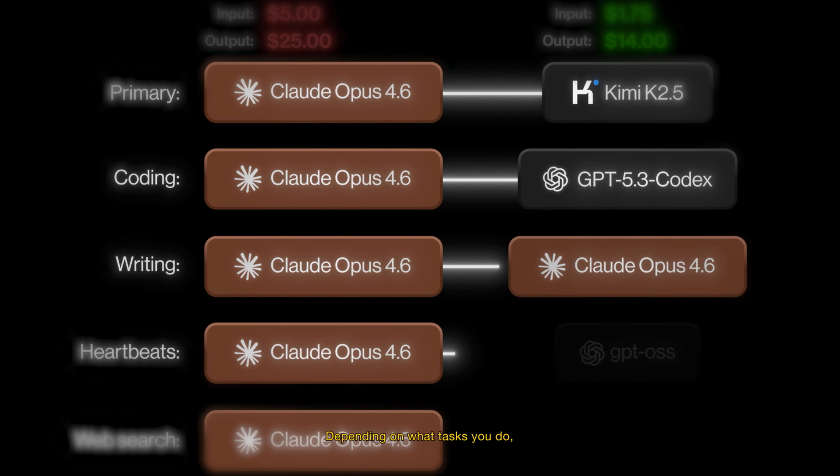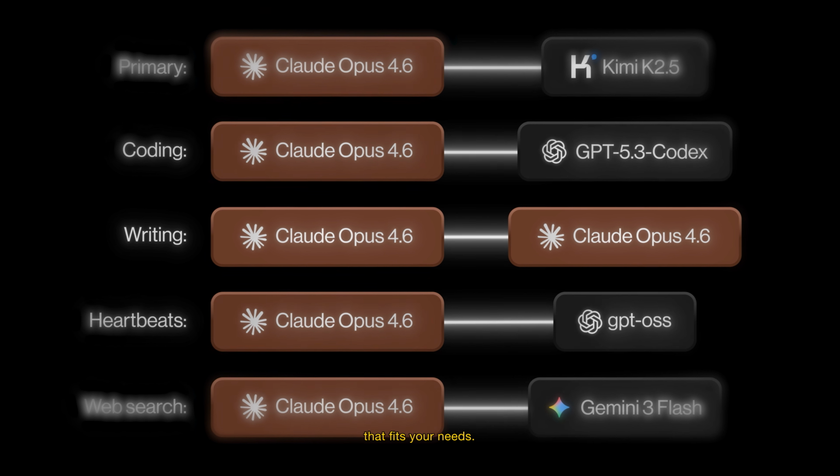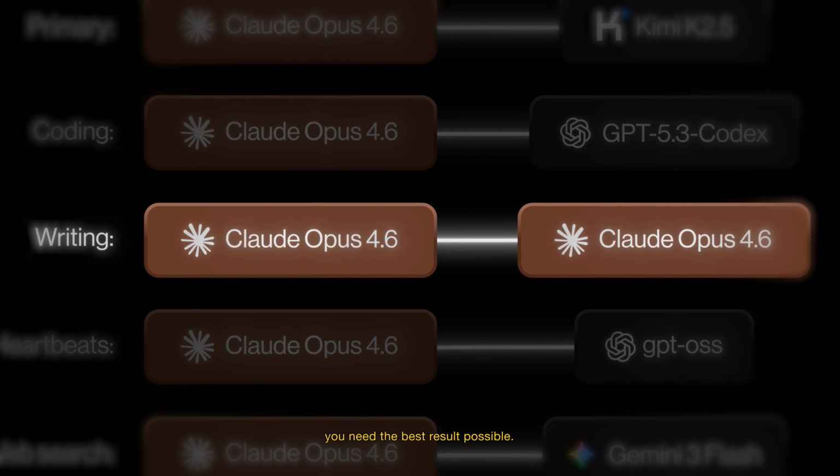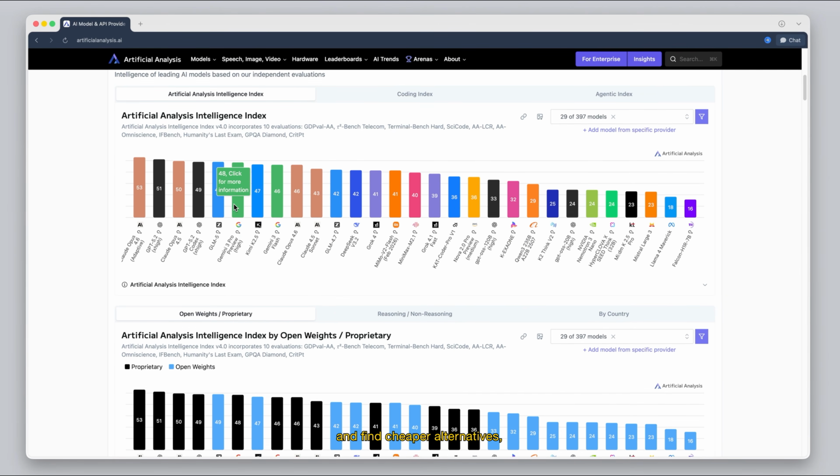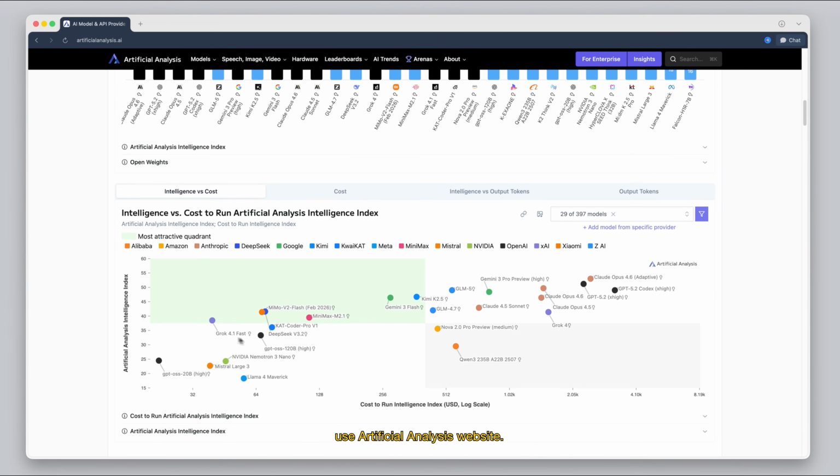Depending on what tasks you do, choose the best model that fits your needs. And only use Opus for the tasks you need the best result possible. And if you want to keep track of the best models and find cheaper alternatives, use Artificial Analysis website.